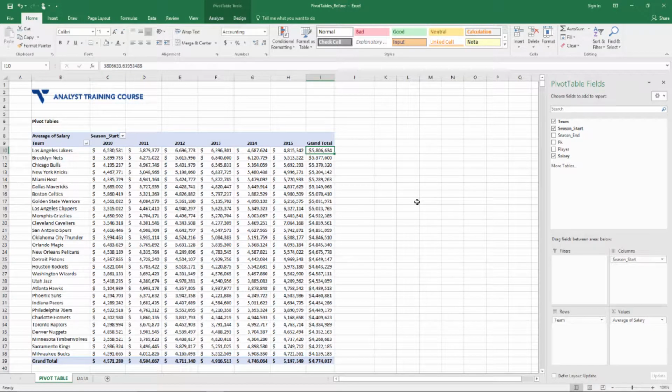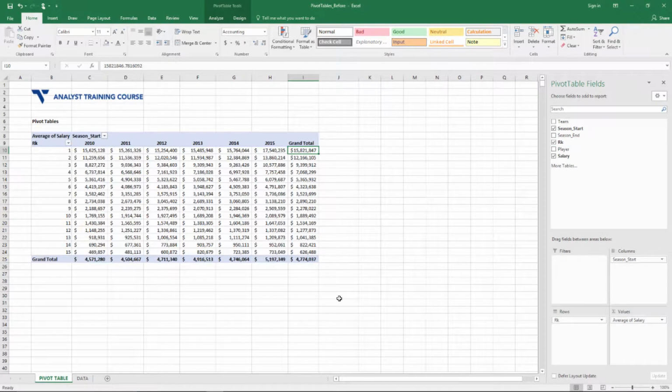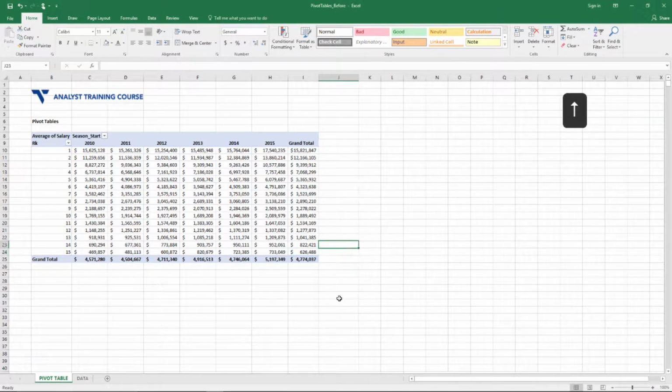Okay, great. So I've done quite a few things here with this pivot table. What else can I do? Well, I can do the same thing by the team rank or the player rank. So as you would expect, my number 1 ranked player on each team has the highest average salary, followed by 2 all the way down to the 15th ranked player, whose average salary is $626,000 per year.